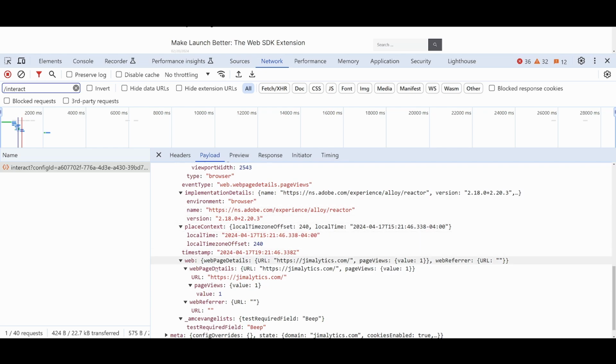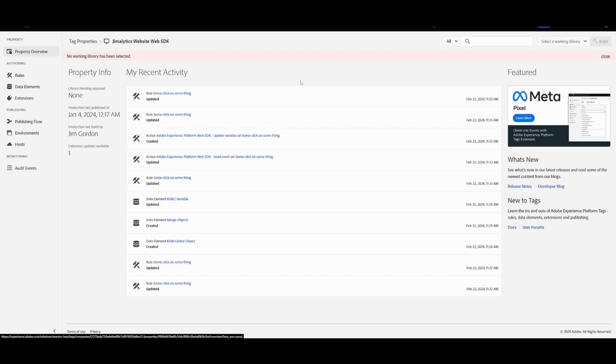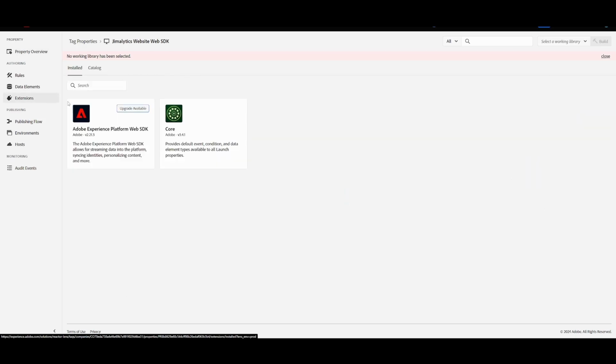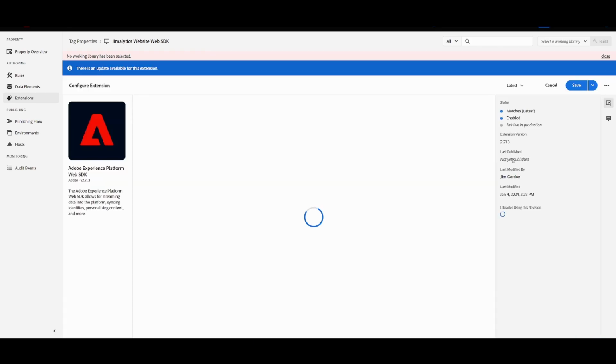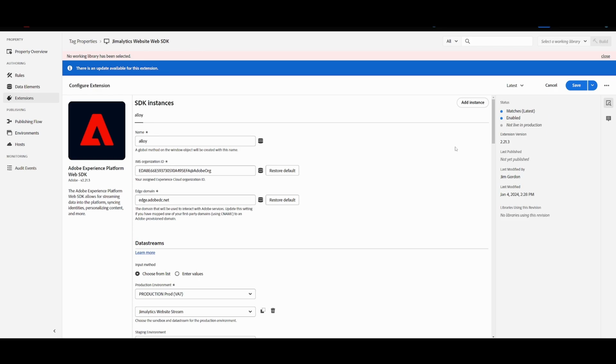Well, let's jump right over to Launch. So now we're in Launch and you can see the primary overview for my website. What we're going to do is go to extensions where we'll find the WebSDK extension and let's configure it. Now our goal is to modify the payload before it's sent to AEP. Now, usually what you can do is modify it in the rule. For instance, you can update the variable and maybe add or include or exclude something that might not necessarily need to be part of the payload.